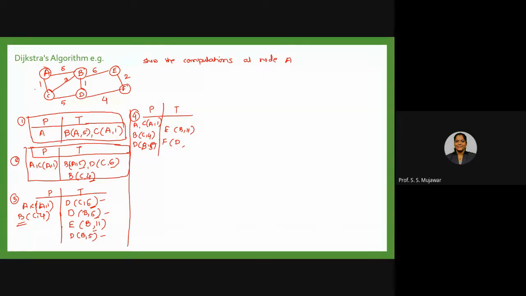5 plus 4 plus 1. This we can do, right? That is 10. So now you will say we have not visited E yet, so we cannot choose this path. We have not yet visited E, so we cannot choose this 6 plus 5 plus 2 value, right? We have only visited like this.